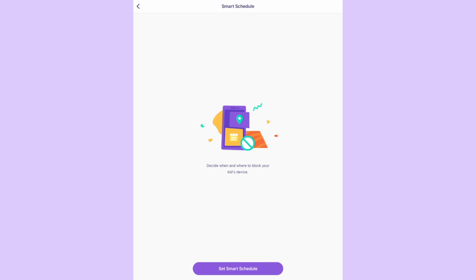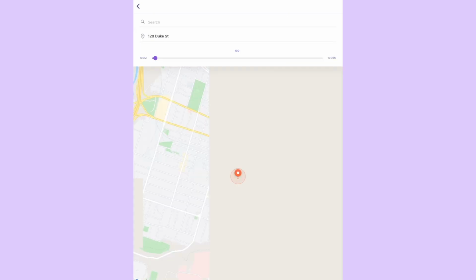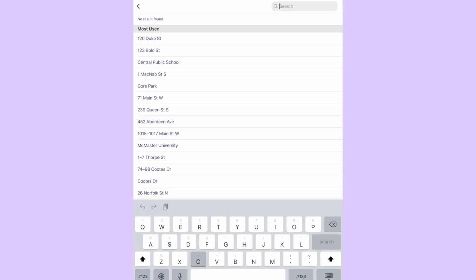Step 4. Tap Set Smart Schedule to add a schedule. You can enter or choose a name for the schedule. Step 5. Turn on the toggle next to set a location to apply the schedule if you'd like to trigger the schedule by location. Search for the place you'd like to add a geofence. Step 6. Turn on the toggle next to set a time period to apply the schedule for a particular time. Choose the start time and end time.